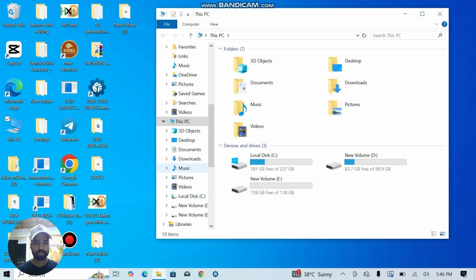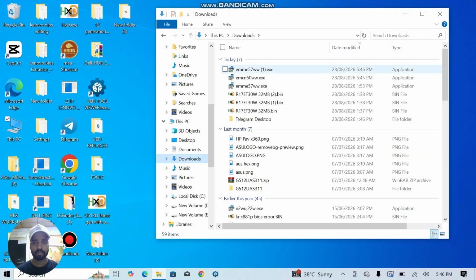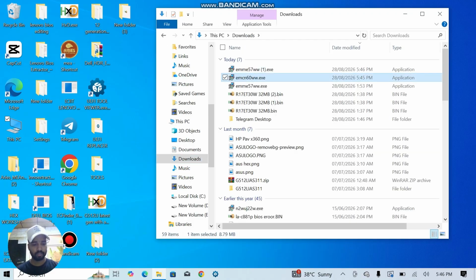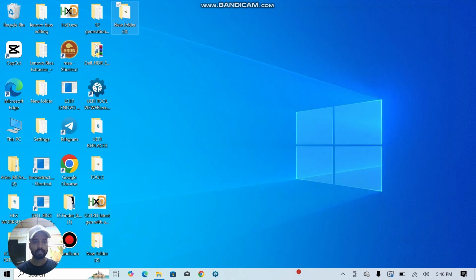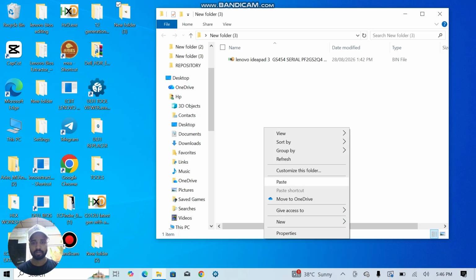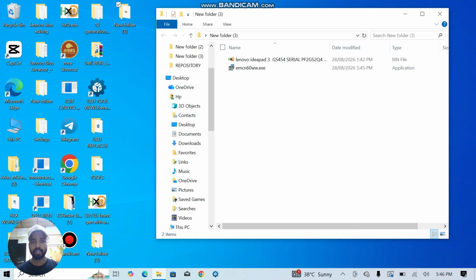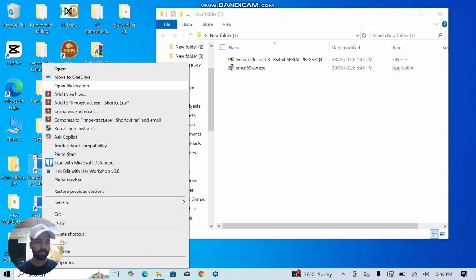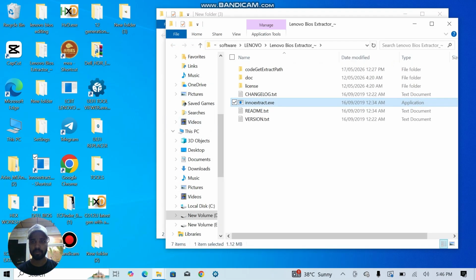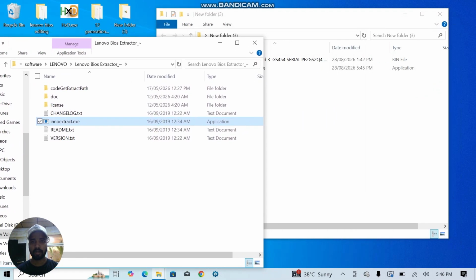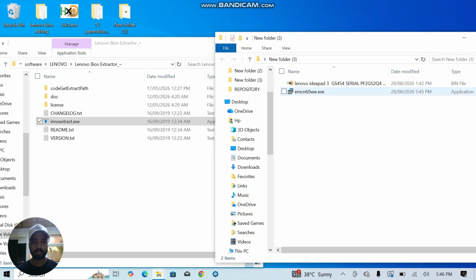Now let's copy the file. Here you can see this is my BIOS. So I'll keep it inside this folder. And we need to extract this, so we need an extractor. Open file location, and we have this one. Now I will drag and drop this to extract the Lenovo exe BIOS.